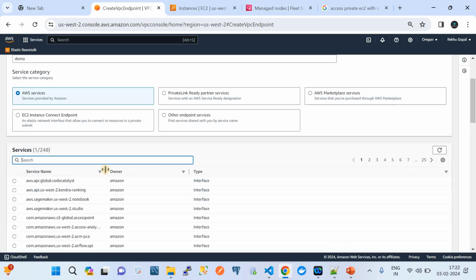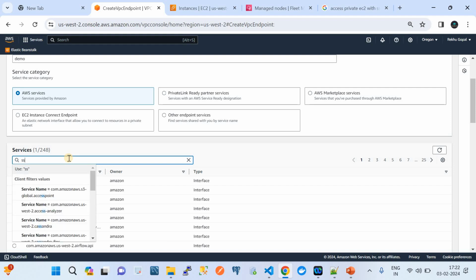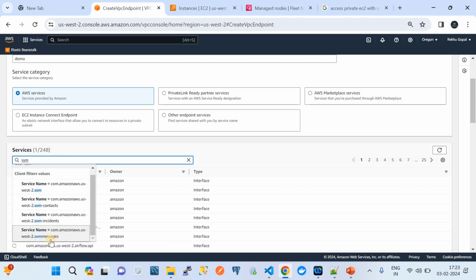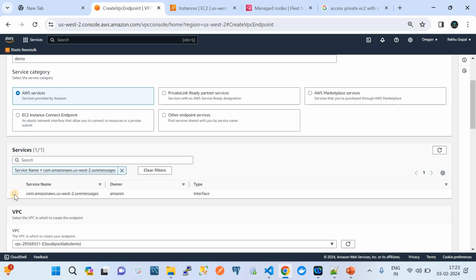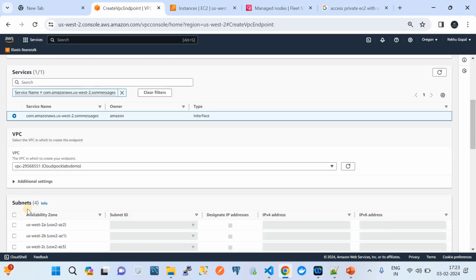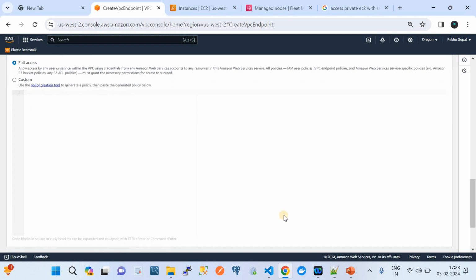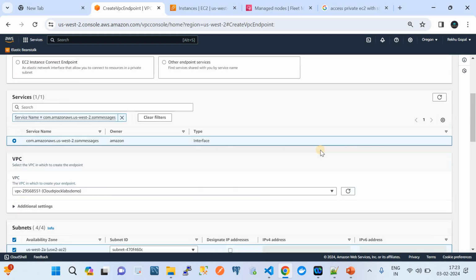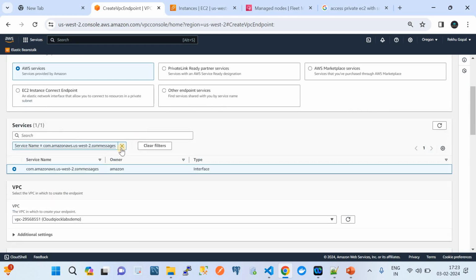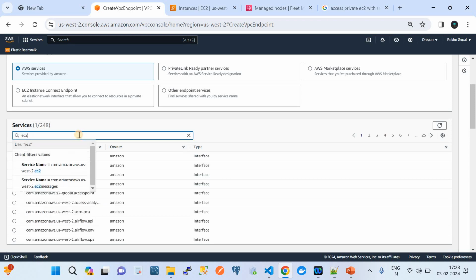Likewise, you can search for the other two endpoints. If you type SSM, you will have another endpoint named, for example, ssmmessages. Click on that and follow the same steps: select the VPC, then the subnets and subnet IDs, then the security groups, and click on create endpoint. You need to do this three times, for the three endpoints.